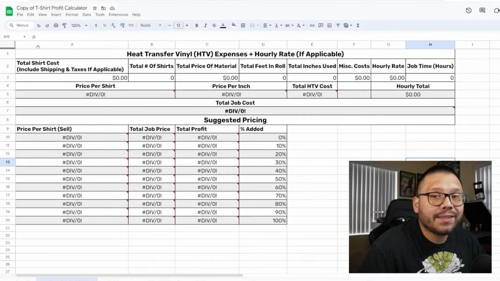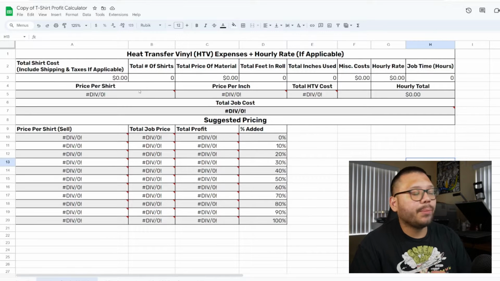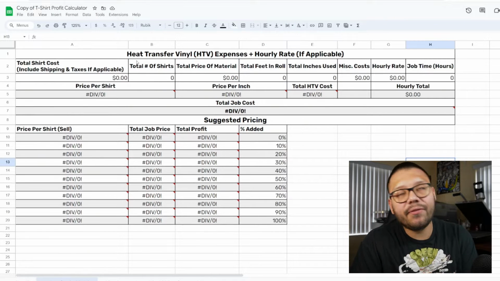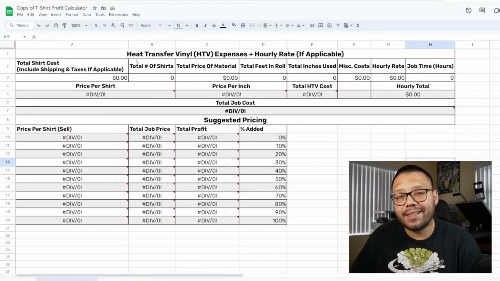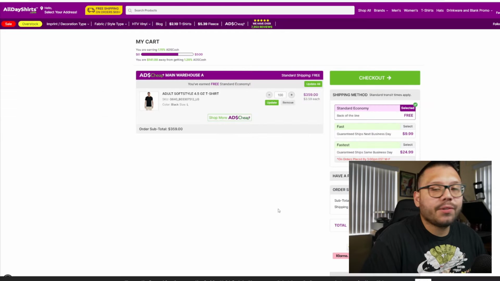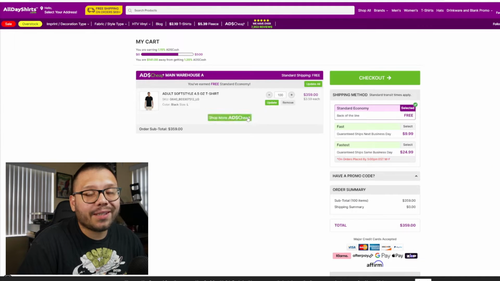So the first thing that we see when we get into this is the total t-shirt cost. This is going to include your shipping and your taxes, if it's applicable to you. So some people aren't going to have shipping, some people aren't going to have taxes, some people aren't going to have both. So here, for example, we're at alldayshirts.com and we're purchasing some Gildan soft style shirts.